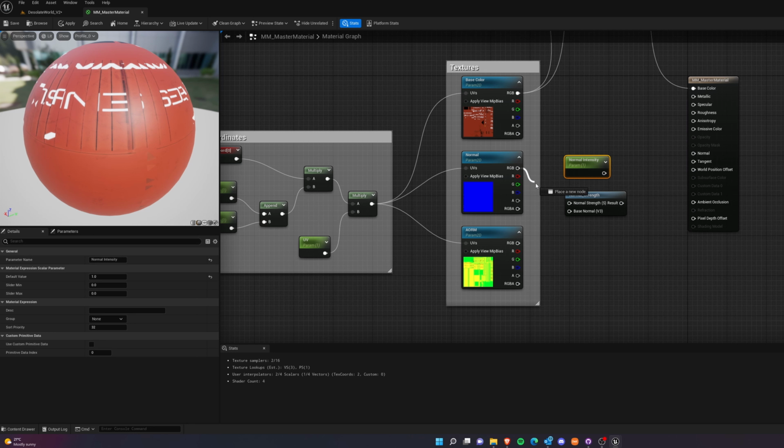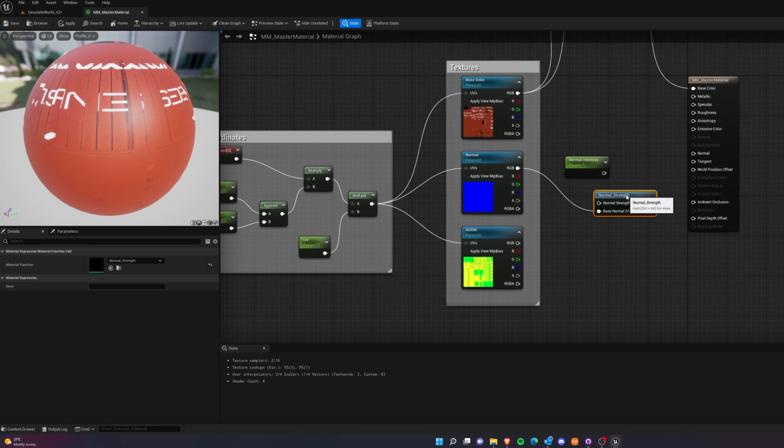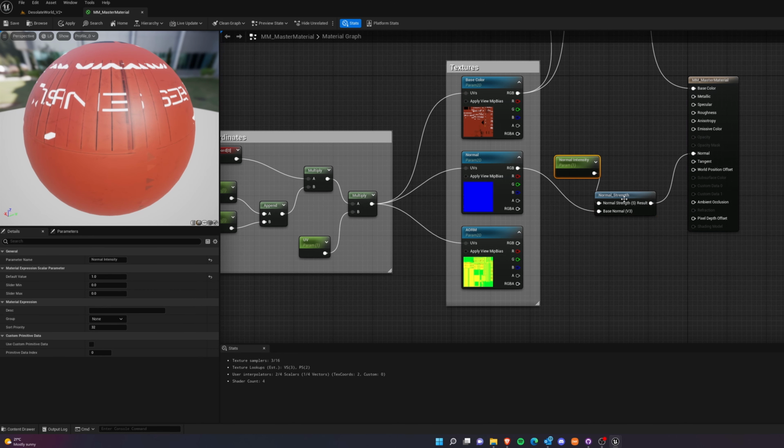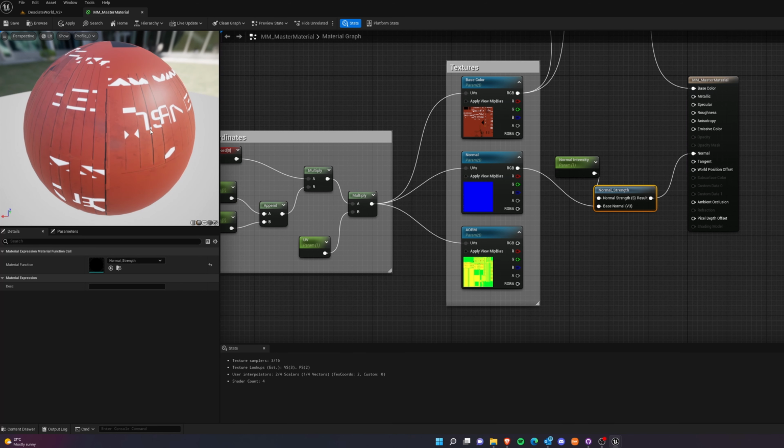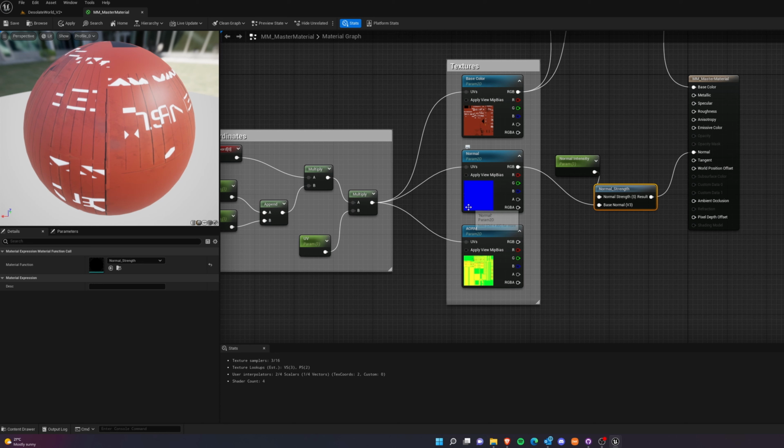And then you're just going to connect your normal texture map into your base normal here, your new constant parameter that you created, normal intensity, into your normal strength, and then just plug that into your normal. So now all this is going to allow us to do is essentially intensify the values of the normal map that you've created. For this one it'll be a little bit hard to see, but I'll show you another example.